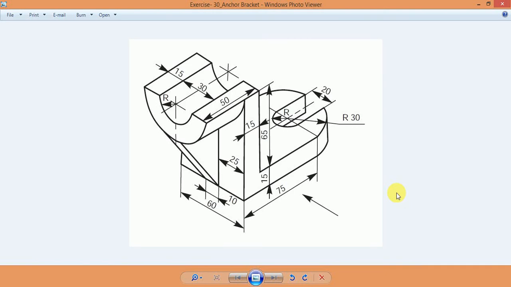We start with the sketch reading. Now here you can see the direct arrow direction is given, the view direction. So first of all we start from this direction. Here you can see this one is a simple rectangle, and now extrude up to 60 mm.